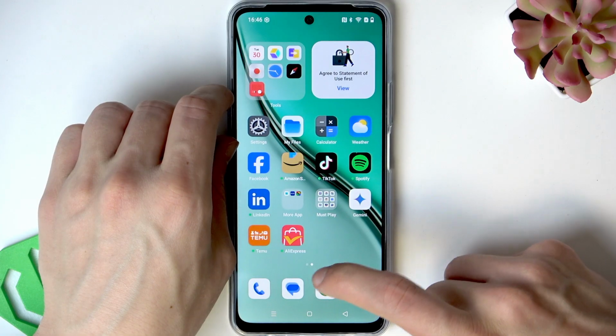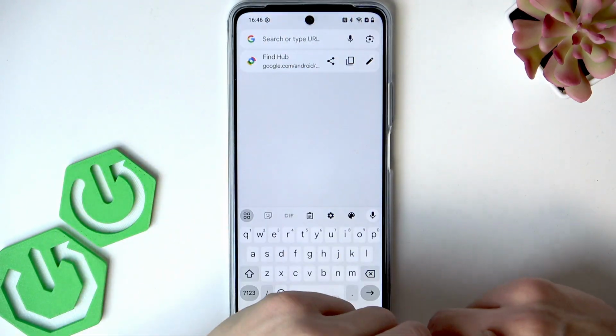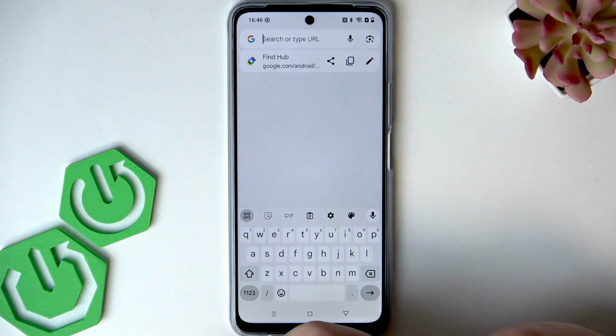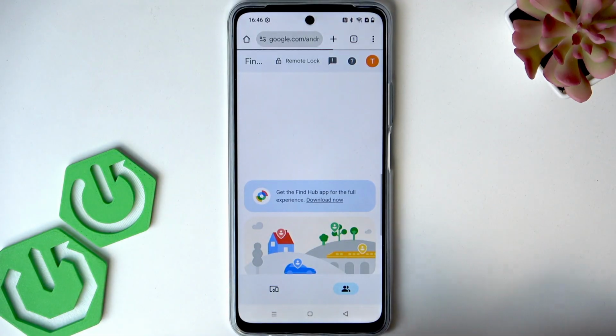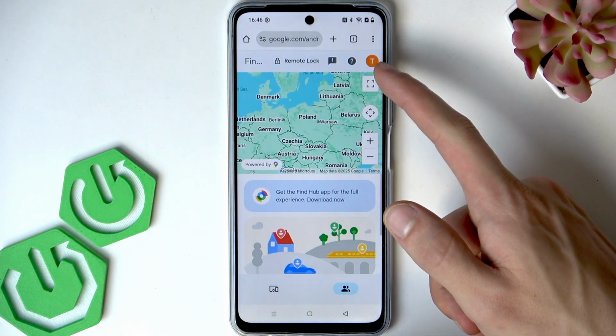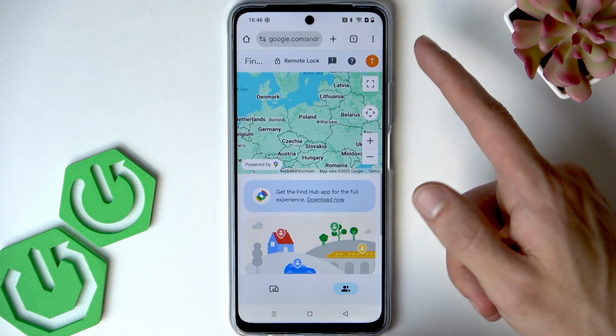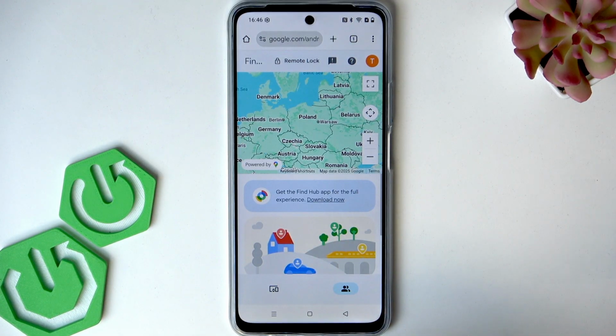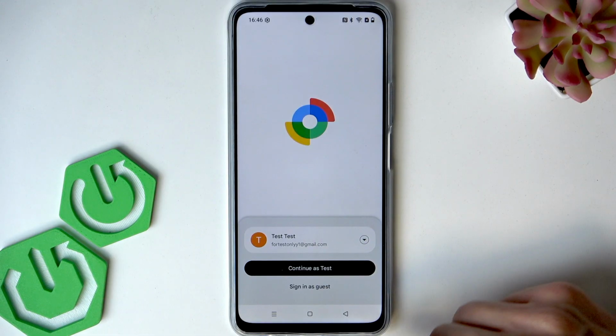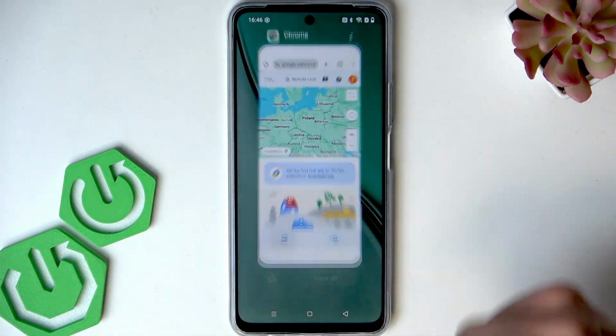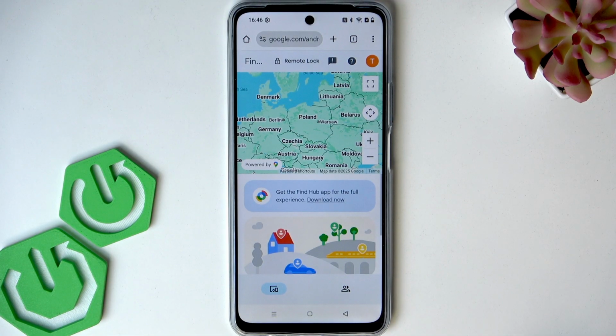So in order to perform factory reset operation remotely, you just have to use any device with internet connection on it. Open a web browser and enter Find Hub website, and once you enter it, sign into your Google account on this website, into your Google account that is linked with the smartphone. Of course, if you don't have a Google account set up on the smartphone, you will not be able to perform the factory reset operation this way. But if you do, then open the devices list by tapping right here, and on this devices list find your smartphone, tap on it, and then select factory reset operation.